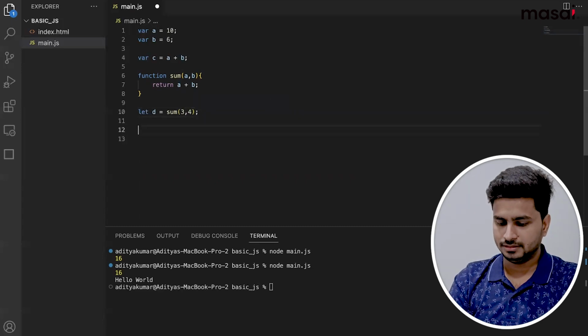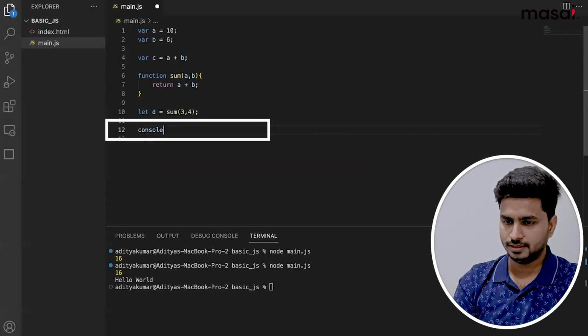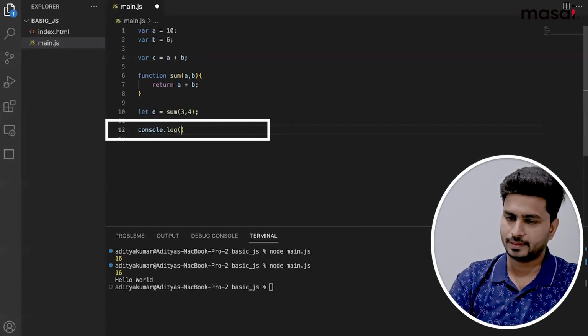Now for this d, we have already learned how to print it. Just do console.log and d.